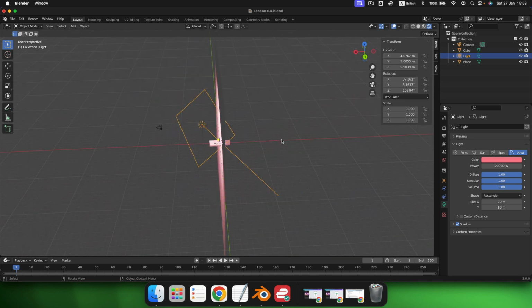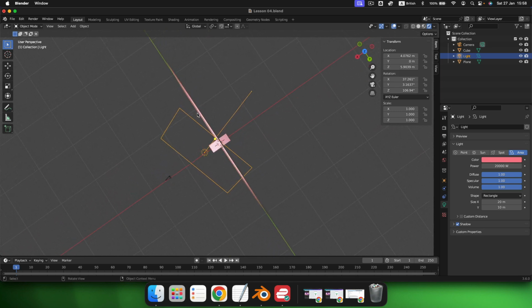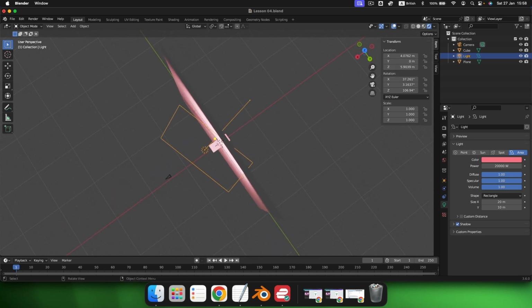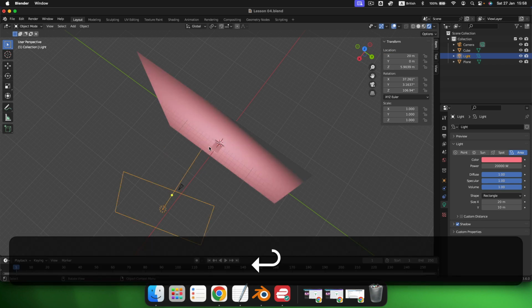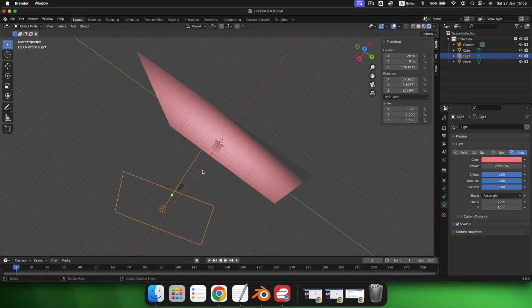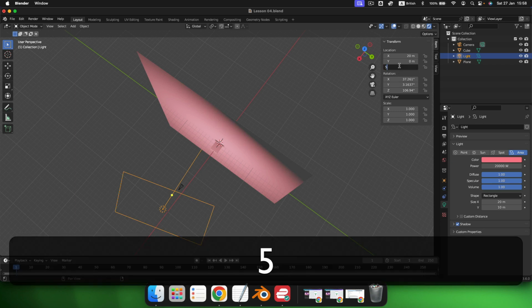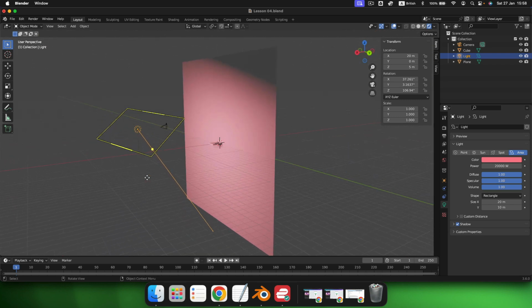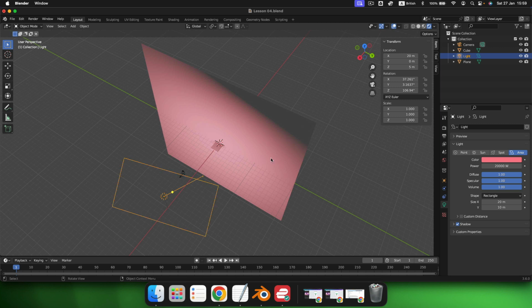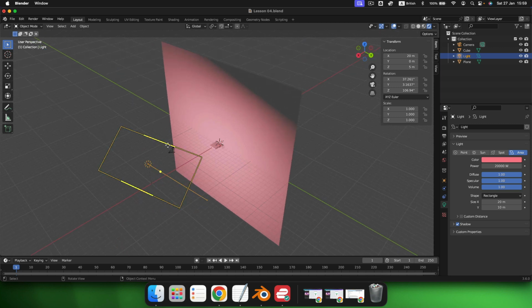Now I need to change this. So I want it in the middle. So I want it bang in the middle. I want it back, so about 20 meters back. And I want it about 5 meters up. Right, okay, and I need to rotate this.